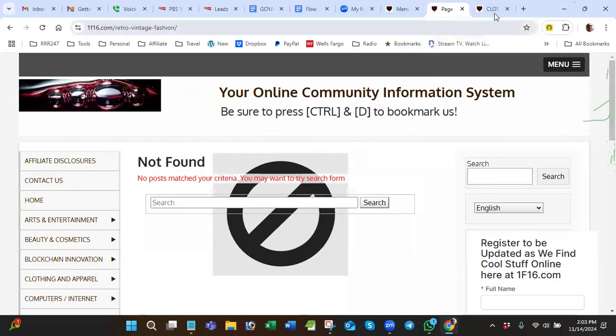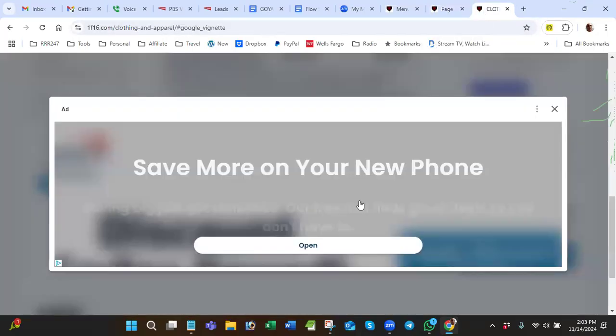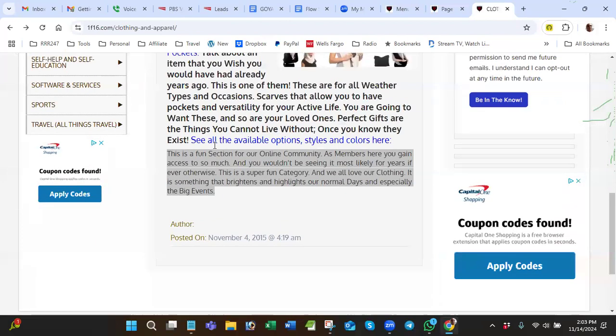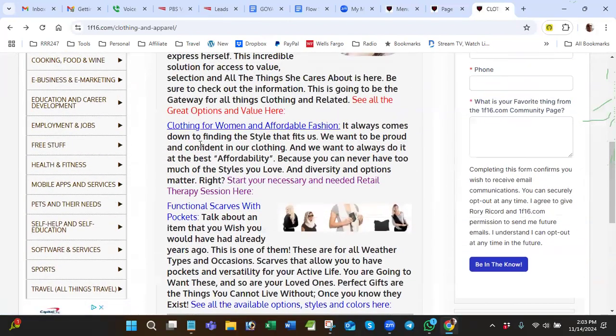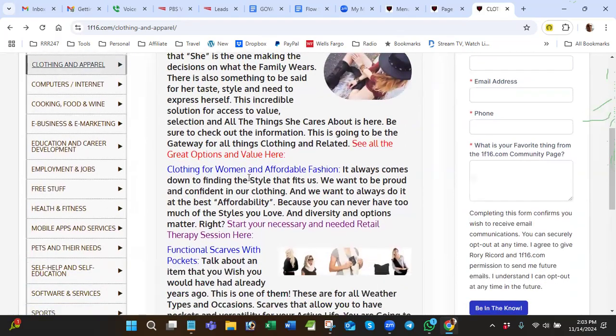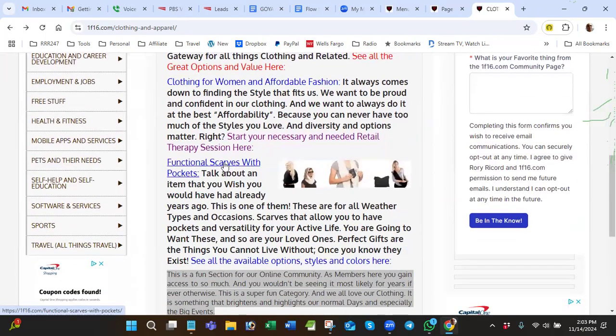Well, here's what you do. Go over here, close his ad. He gets money from Google AdSense, and you click on the same link. Oh, he took off retro. No, here it is. Oh, I see. This is the image you're using. That's clothing she will love. This one is affordable fashion. I don't think we have that retro page anymore, Doug.